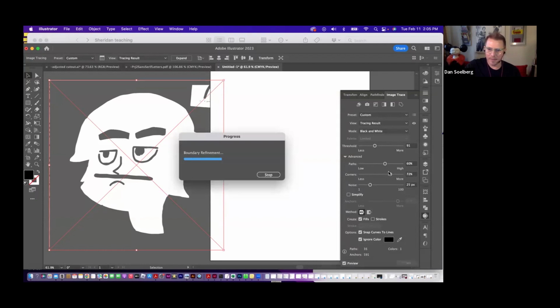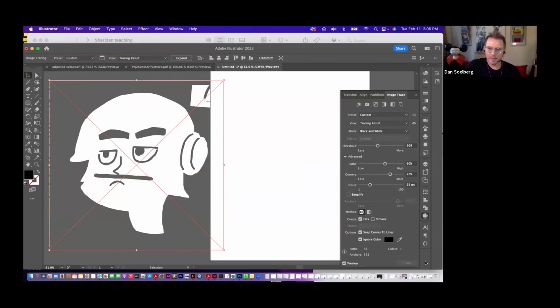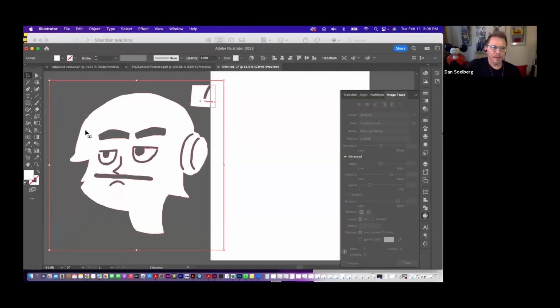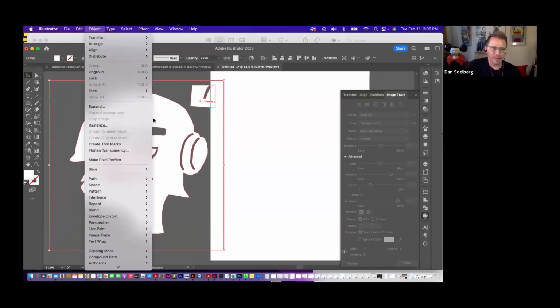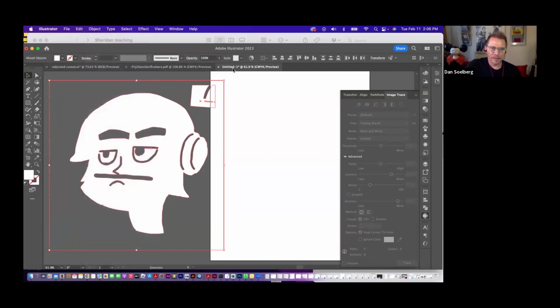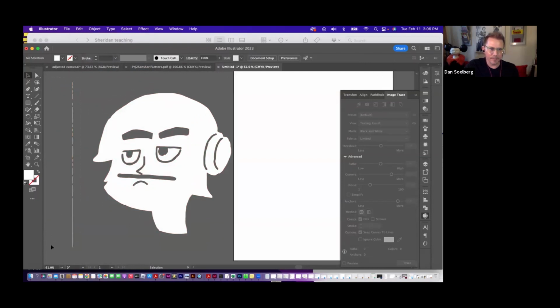But I'm just going to say that's fine. I'll hit trace. And expand. So there's a little thing up here that says expand. I'll expand. Okay, so what it's done is there's extra little bits in that picture and it's turned those all into vector as well. So I'm going to hit object ungroup because what it's done is it's grouped everything. And I'm just going to select it, delete. I'm going to delete all this stuff too. So what I'm left with is a white icon.